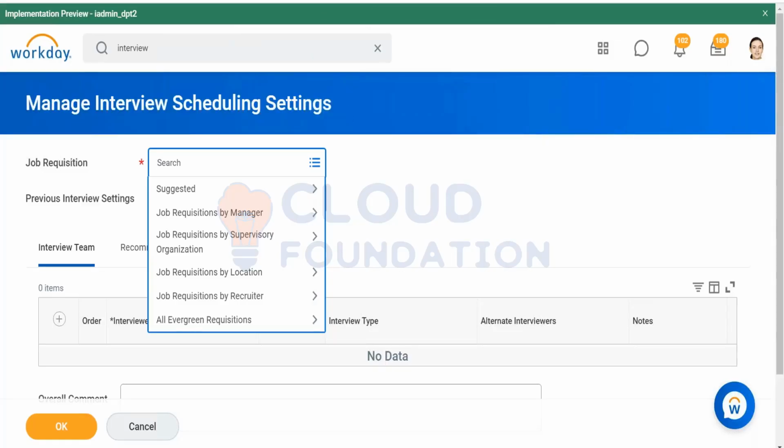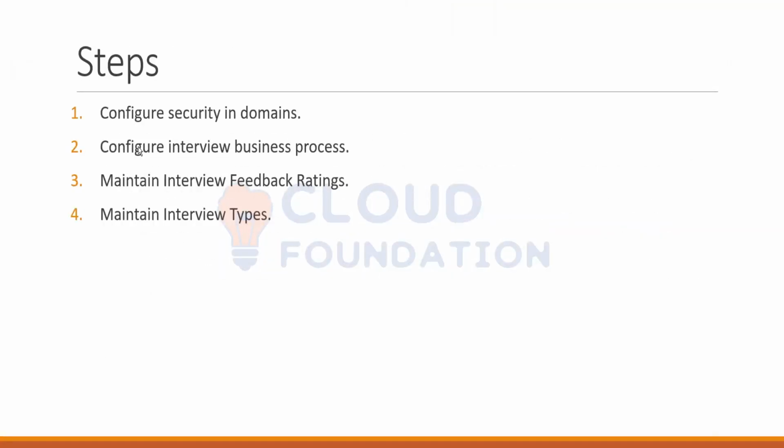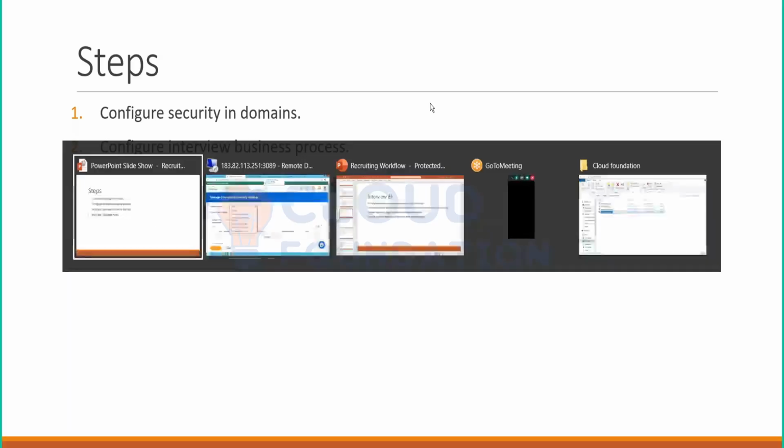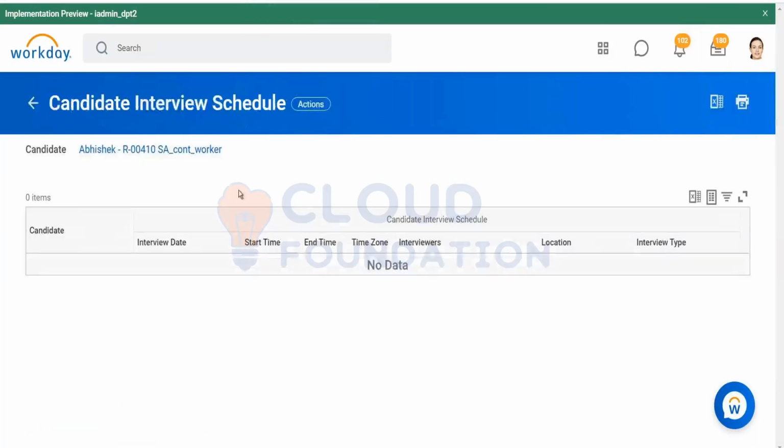We have seen over here setup, configure security domains, and then configure interview BP comes into picture. So before the execution of the BP, we have to set this thing. We have to give the details, because if we don't give the details of interviewers over here, then this particular field won't populate that interviewers list.